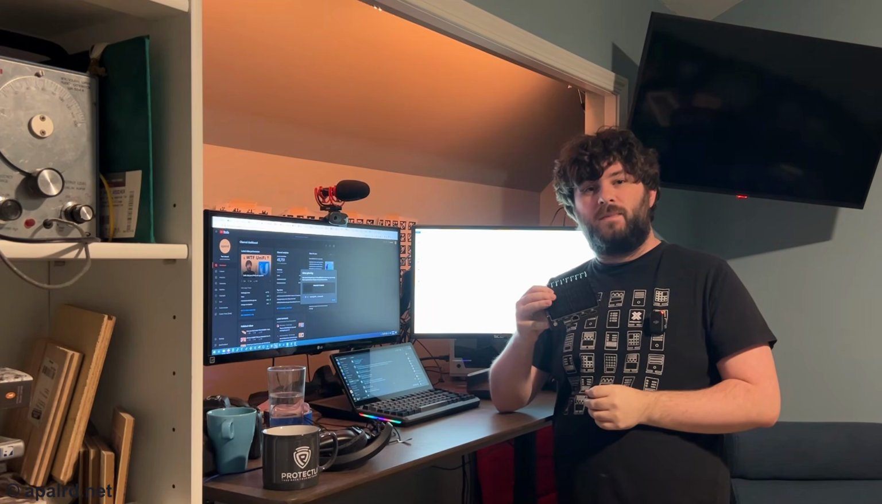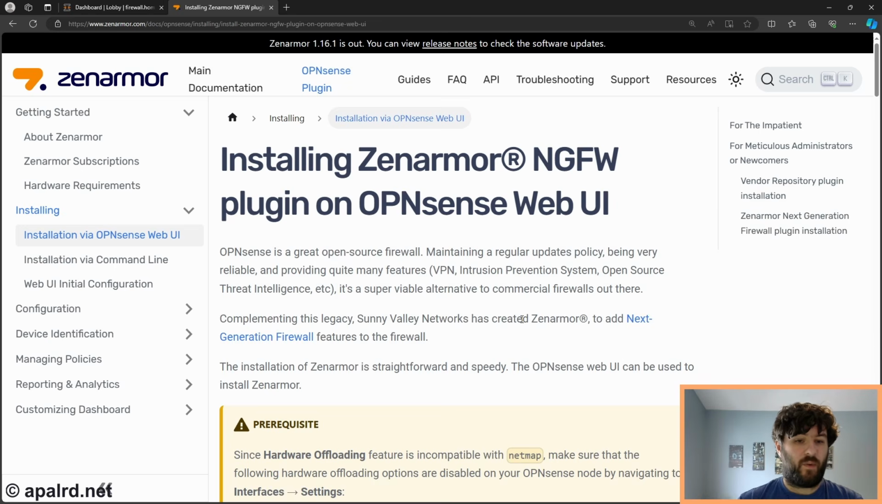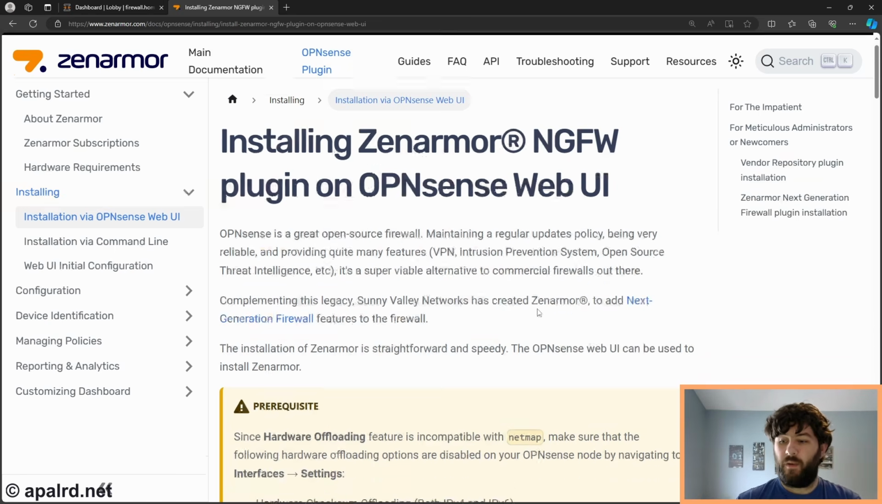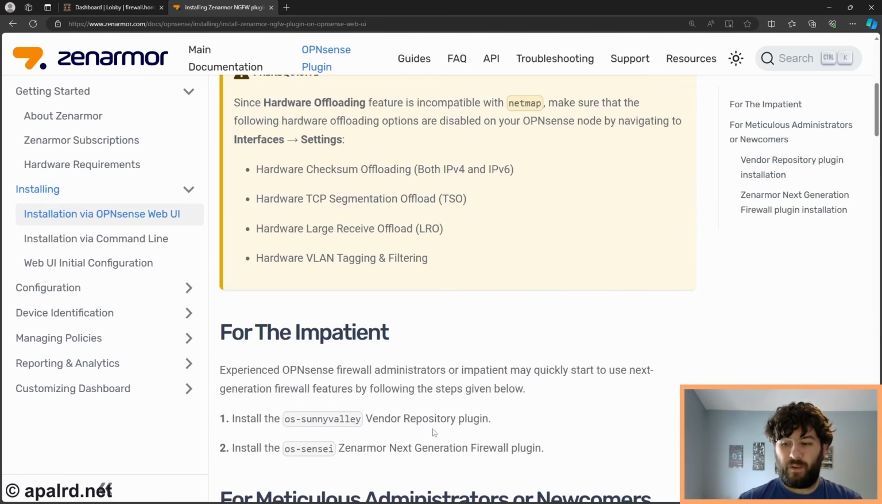So I got my little Protectli firewall. We're going to install Zenarmor on this. Let's see how the process goes. So Zenarmor has a page on how to install it, but it's really quite simple. We basically just have to add the plugin, add the package for OPNsense, nice and easy.